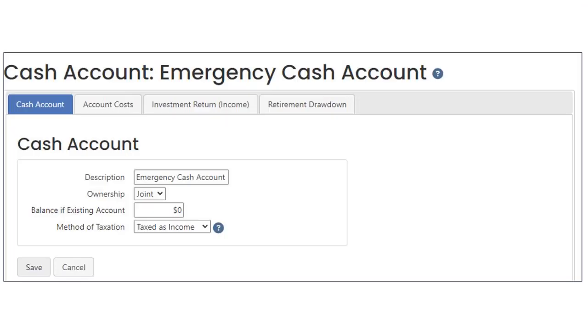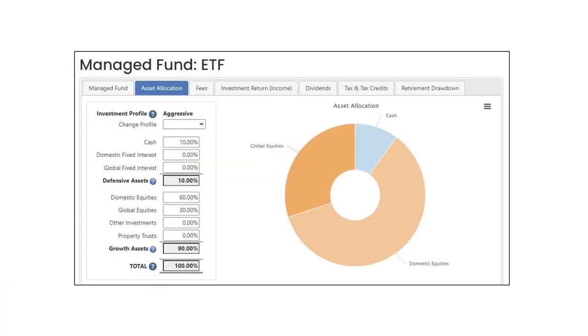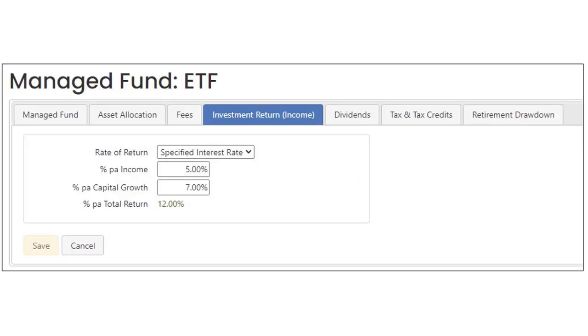The advisor believes the client needs to set up an emergency cash account, so this is created so allocations can be made in the investment plan. The client indicated their preferred savings for investment is ETFs, so a managed fund is created to accommodate this. Note the tabs where the advisor can change from the default entries. In this case, asset allocation is changed from balanced to aggressive. The investment returns have been changed to 5% income and 7% capital growth.